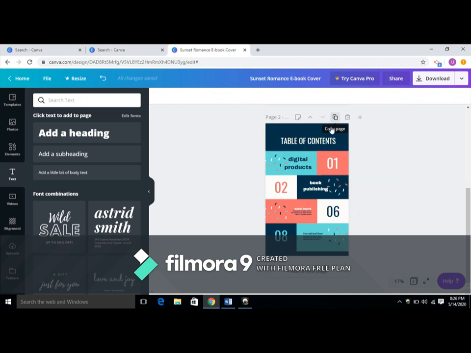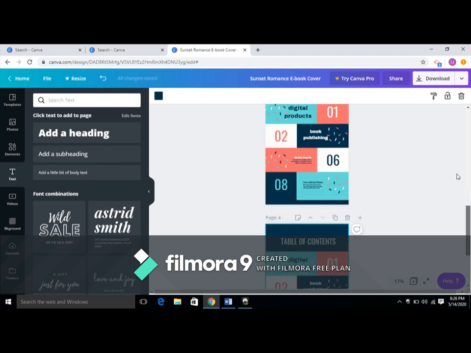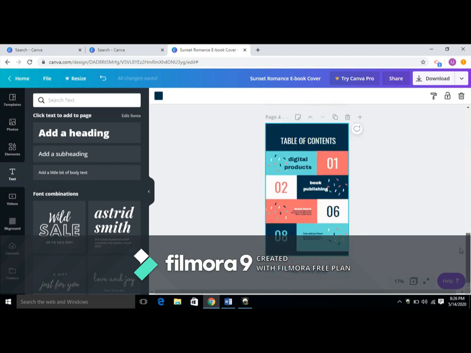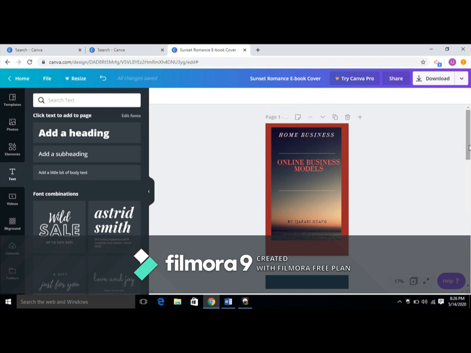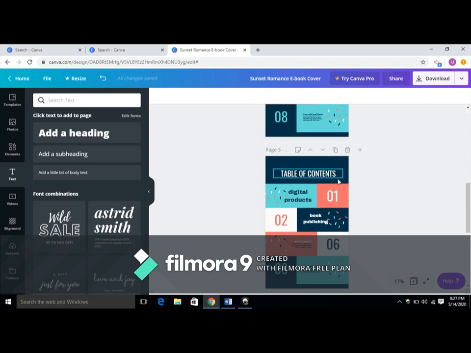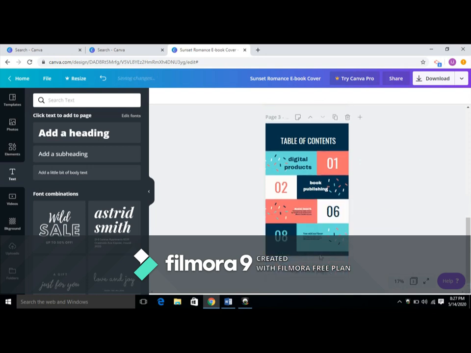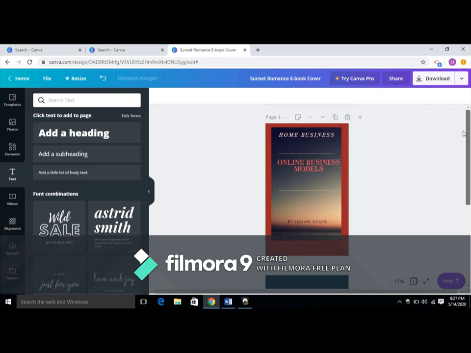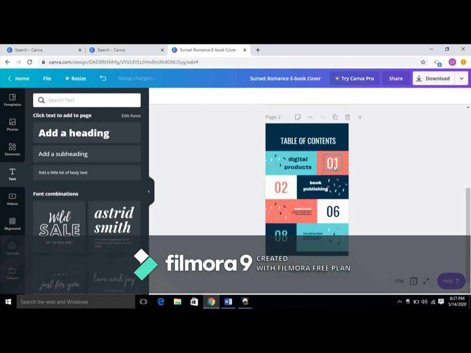The next thing I will do depends on how many pages I want my book to be, so I'll click on copy. Yes, so here, it has copied how many? 3. So maybe I just need to copy one. Let me just delete this. All right, now I have my book cover and my table of content.